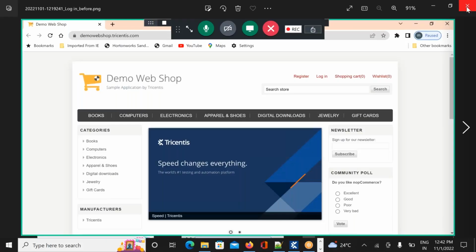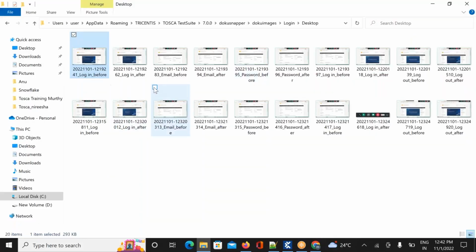So you can see one more thing also here. See here: login before, login after, email before. I did not enter the email. I have entered the email after, password before, password after. Again, I am going to click on login. That is login before, login after, logout before, logout after. So each and every step will be before and after this.